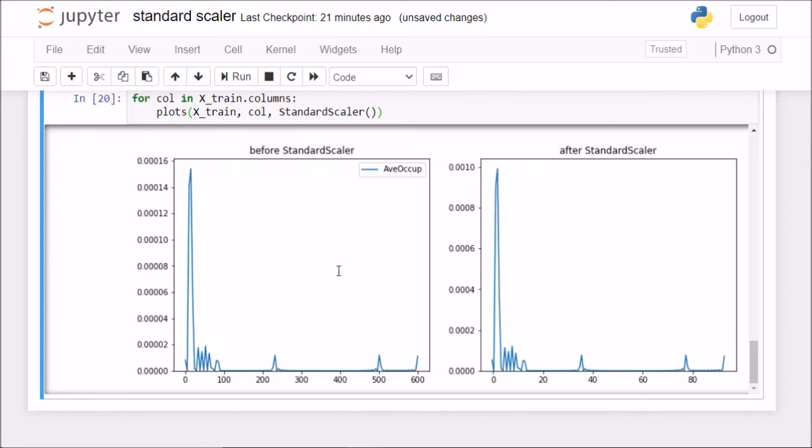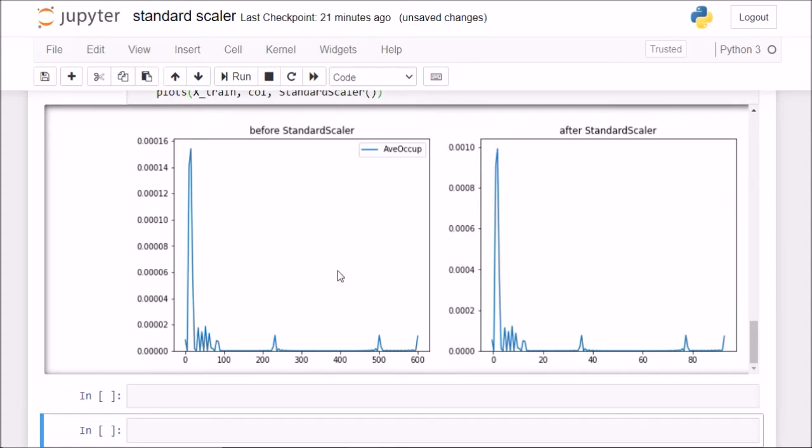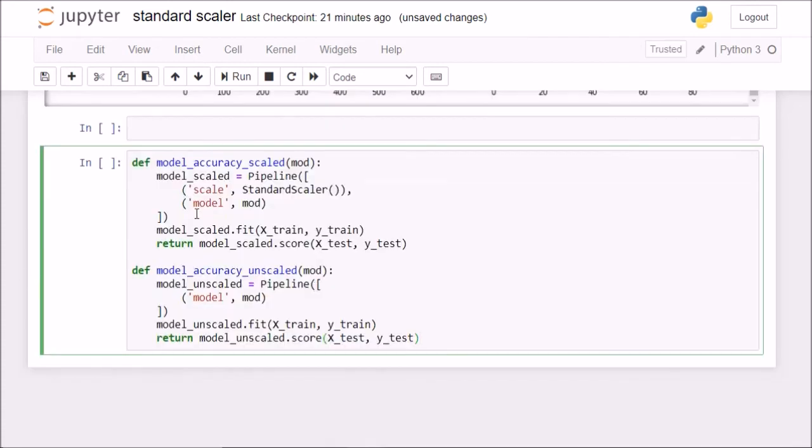Now we will test the accuracy of our model on both tree based models and linear based models using standard scaler. So basically we'll create two models per algorithm. That is, for a tree based algorithm, we will first check what happens when we scale the data and when we do not scale the data. And for a linear based model as well, we'll first check our accuracy on scaled data and then on unscaled data. So I prepared these two very small functions here.